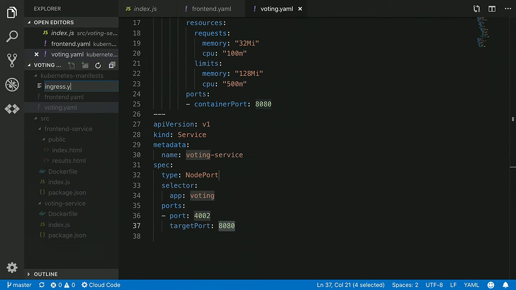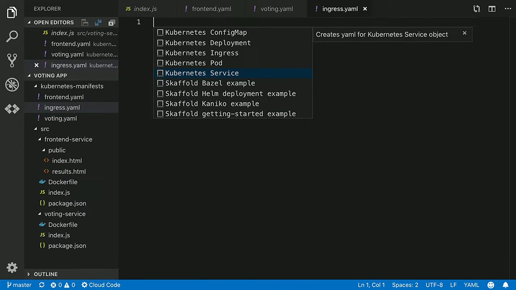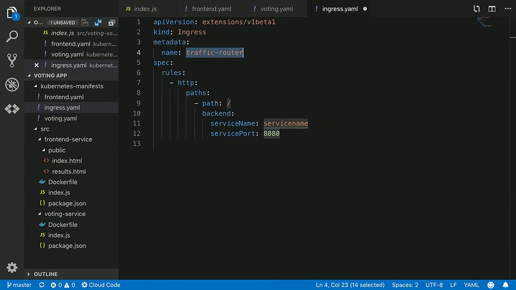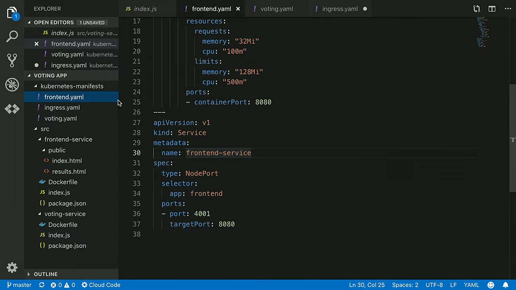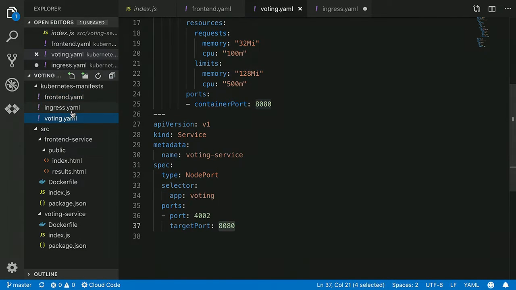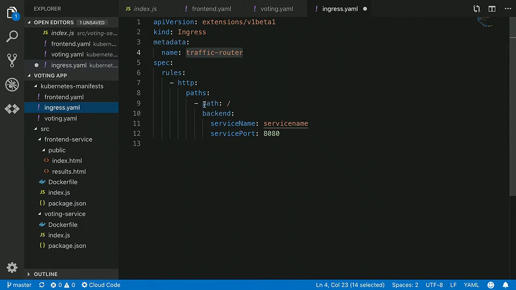We'll create the ingress.yaml file to add the ingress resource. Ingress resource helps us redirect the traffic coming to the cluster to the services in the application based on the host name, URL path, etc. So in our application, we have 2 services, the front-end service and a voting service. And let's redirect the traffic coming to the root URL to the front-end service.